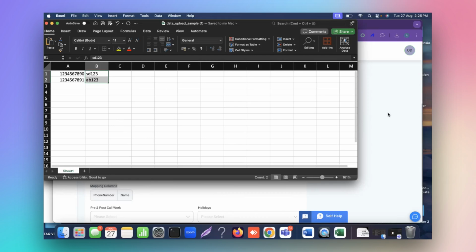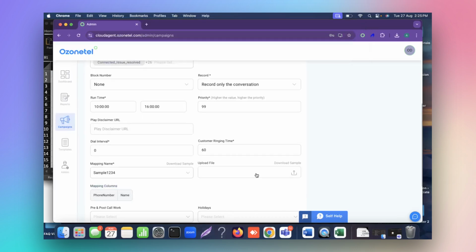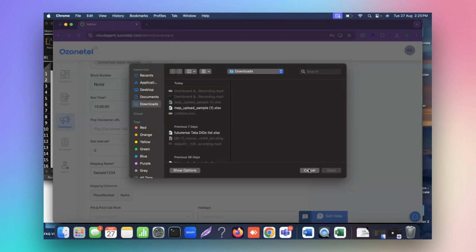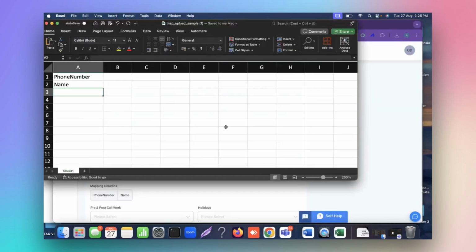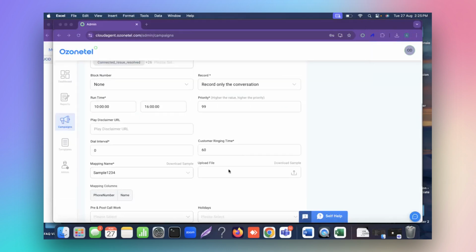After you save it, just click on upload file and choose the file that you have created. So I'll just click on upload file.